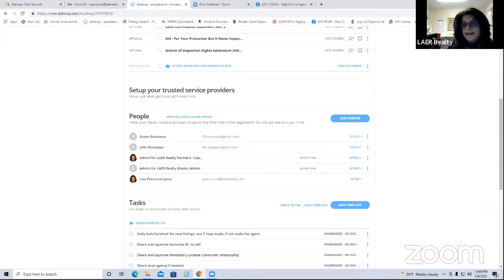So I would highly recommend that you put John and Sue's attorney in there, because during a transaction, the attorney's going to need a commission statement. The attorney's going to need a signed purchase and sale. The attorney's going to need a signed addendum. And so it just makes everything so easy if you have everything in one place. So I would definitely add your attorney, and I would definitely add the listing agent.